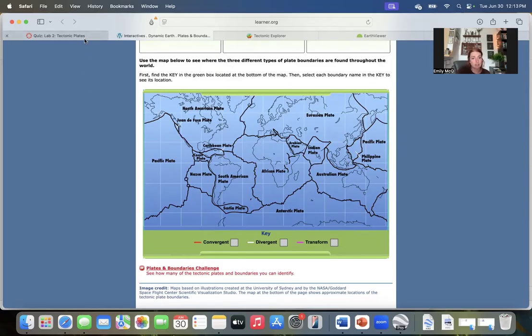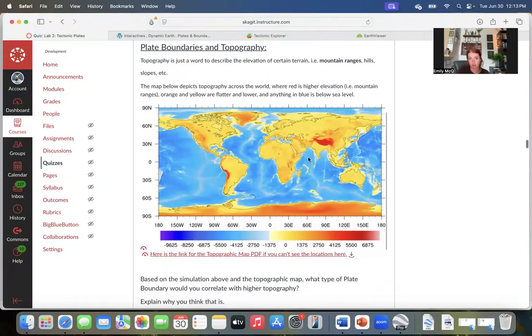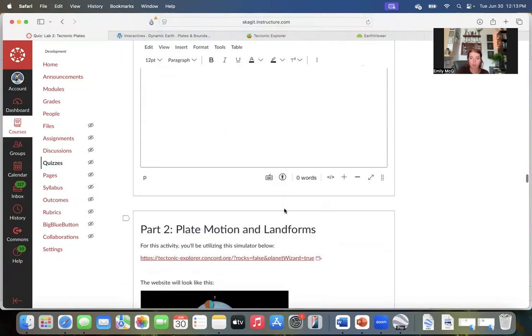The second activity, so that's all of part 1 here, you will be utilizing a topography map as well. You don't need to do anything special with this. Here's the map. If it doesn't show up on your Canvas page, for whatever reason, you can download the PDF to see it there and answer questions about that.